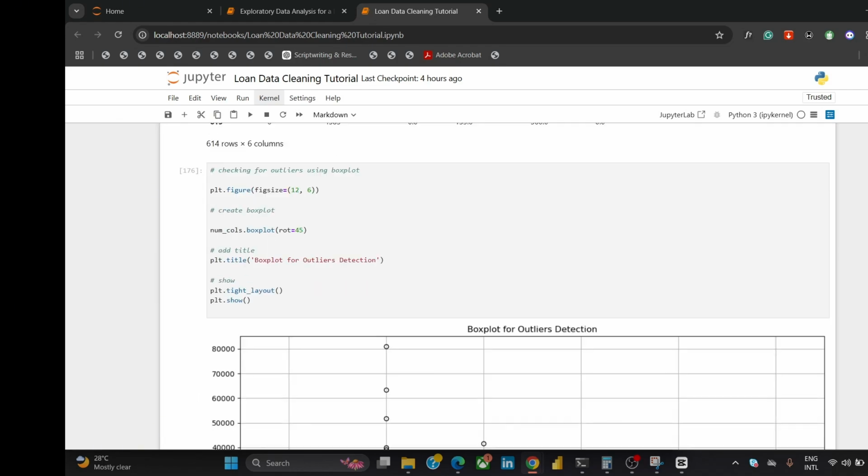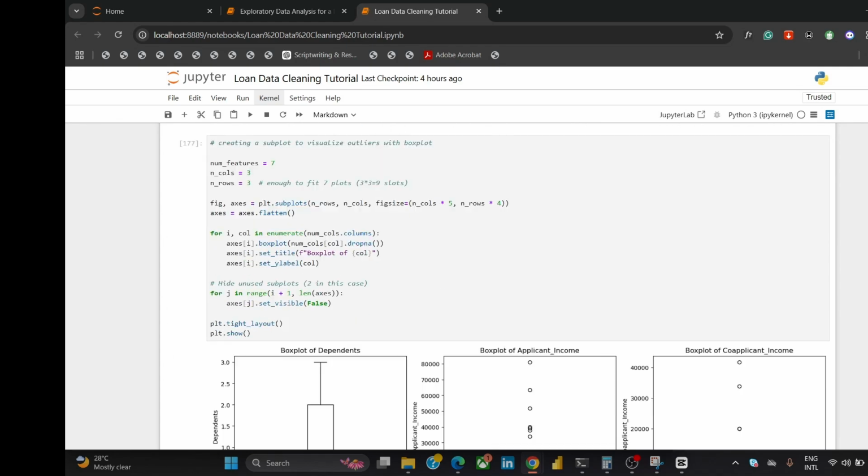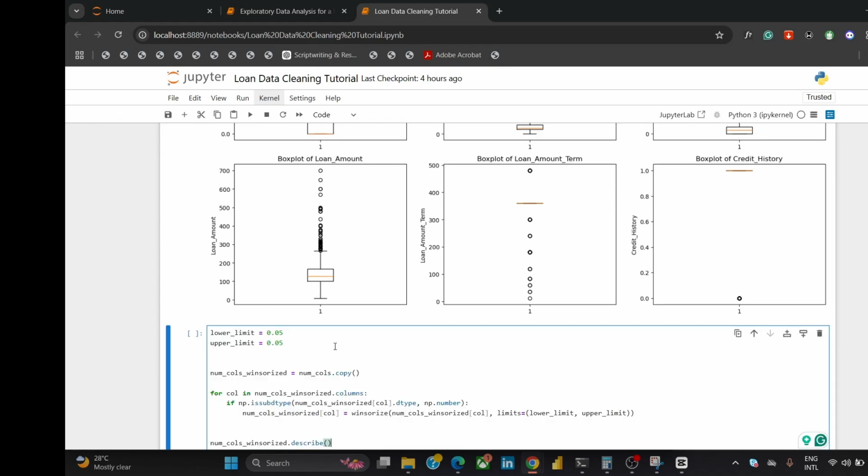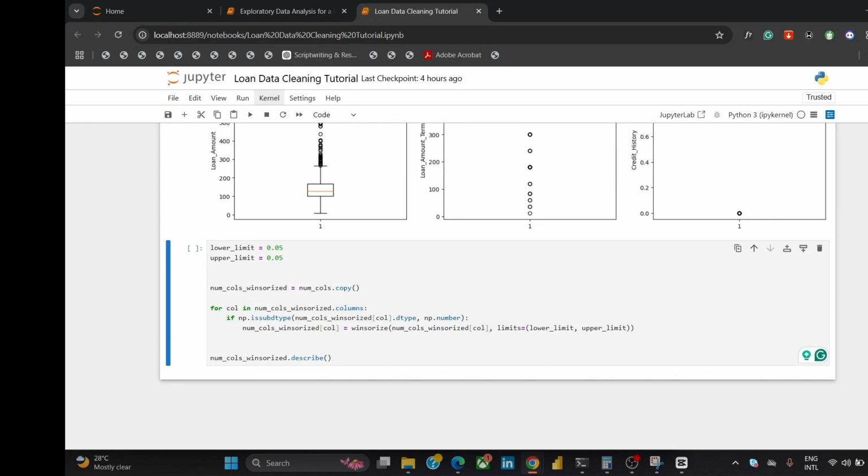Now the next thing we have to do is go ahead and cap our outliers, or winsorize our outliers. To do that, we are going to be using some code. This is quite a long code, so I'll just paste it here to make this a bit faster. So this is the code we are going to be using. What we just did here is set the limit. Then we created a data frame to hold the winsorized columns. Then this is us applying winsorization to all the columns.